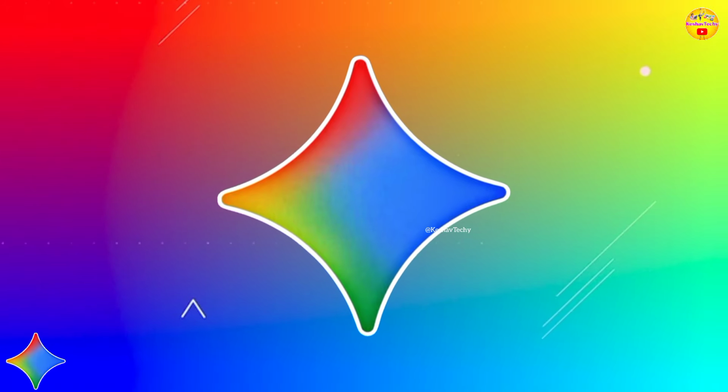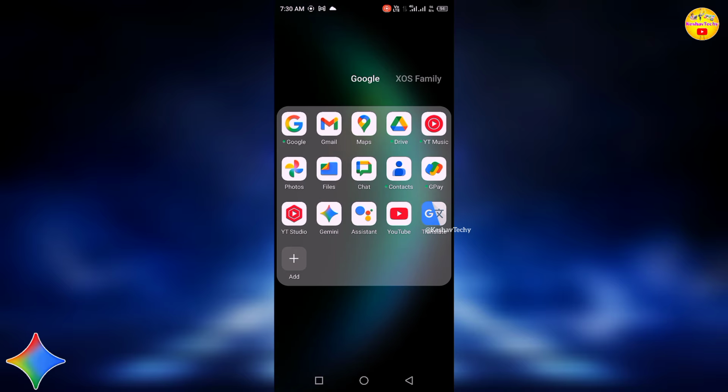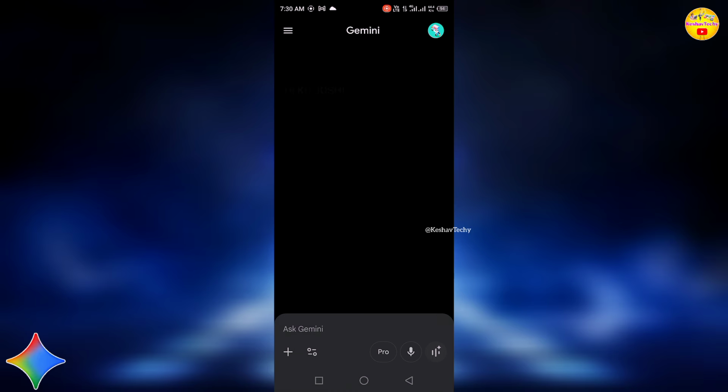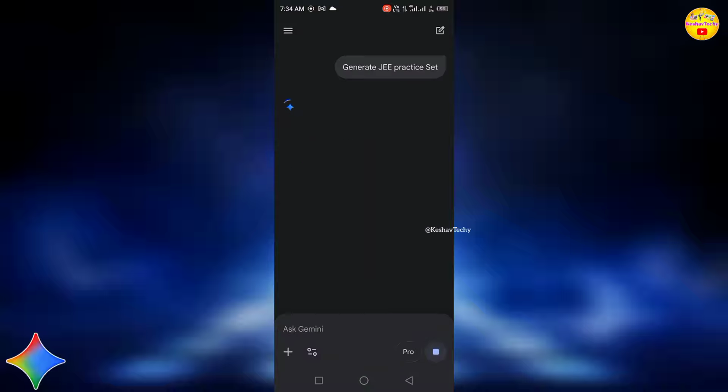Let's follow the upcoming instructions. Open the Gemini app on your mobile. You can also search for Gemini in any web browser. Now type the prompt here: I want a practice set for JEE exam. JEE is a highly competitive engineering national entrance exam in India. Here you can see Gemini generating the practice set.